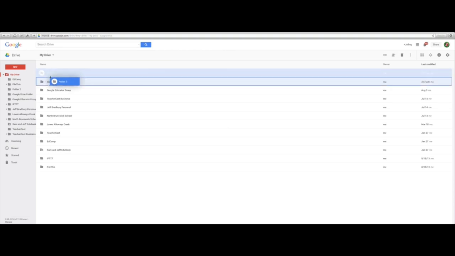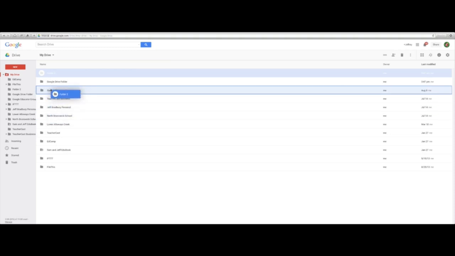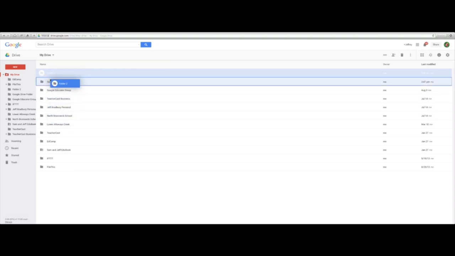Now, the neat part about these folders is that I can nest them. For instance, if I just take this and click on my mouse, I can drag this folder into any one of these. In fact, I'm going to take folder 2 and put it in my Google Drive folder. Over here, you're going to see my Google Drive folder, and when I hover over the Reveal tab, it opens up my folders.